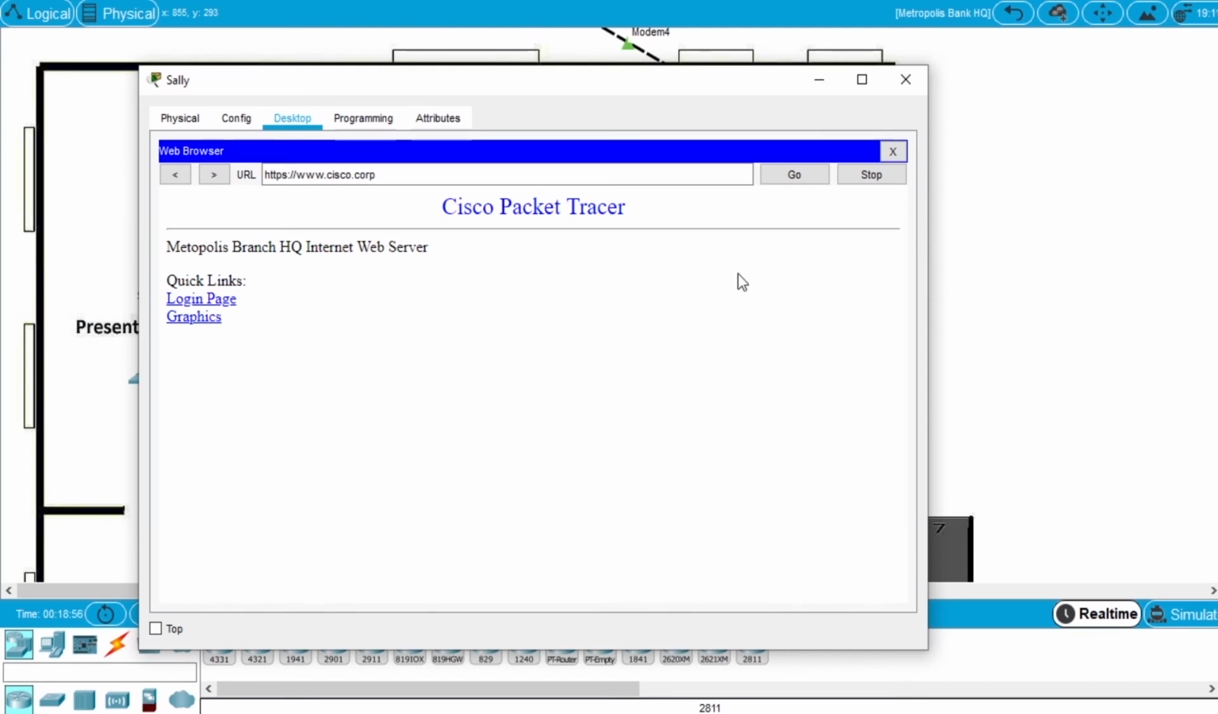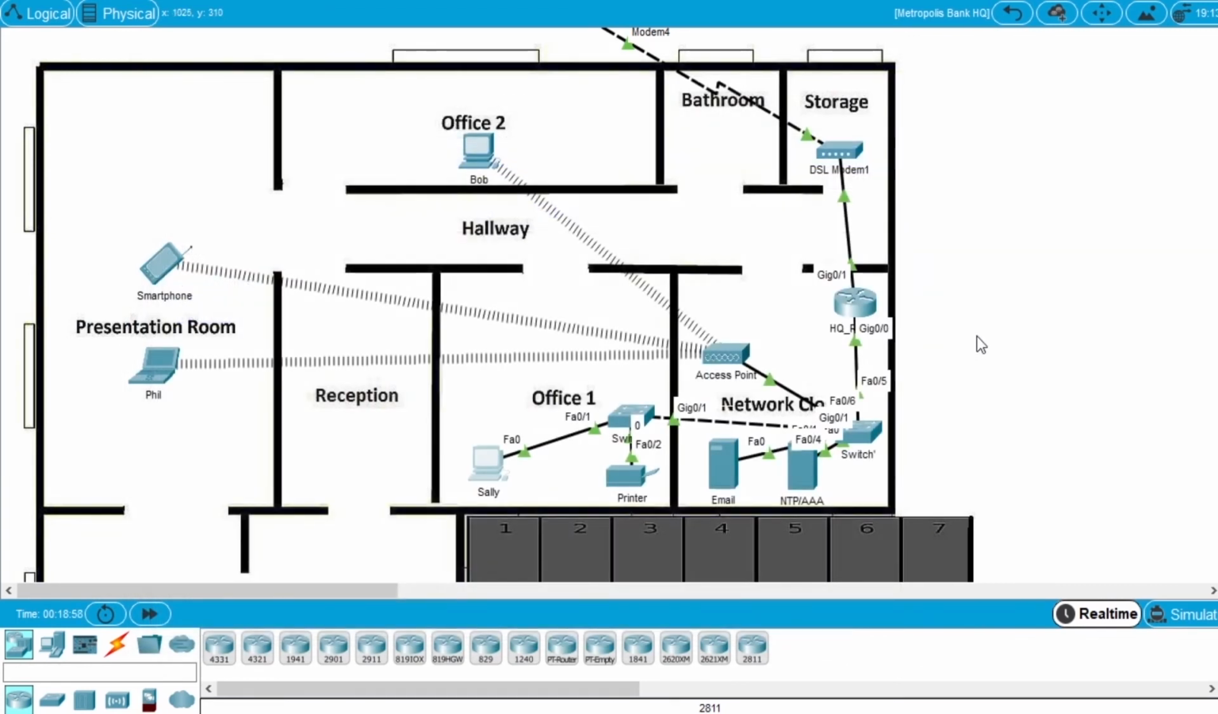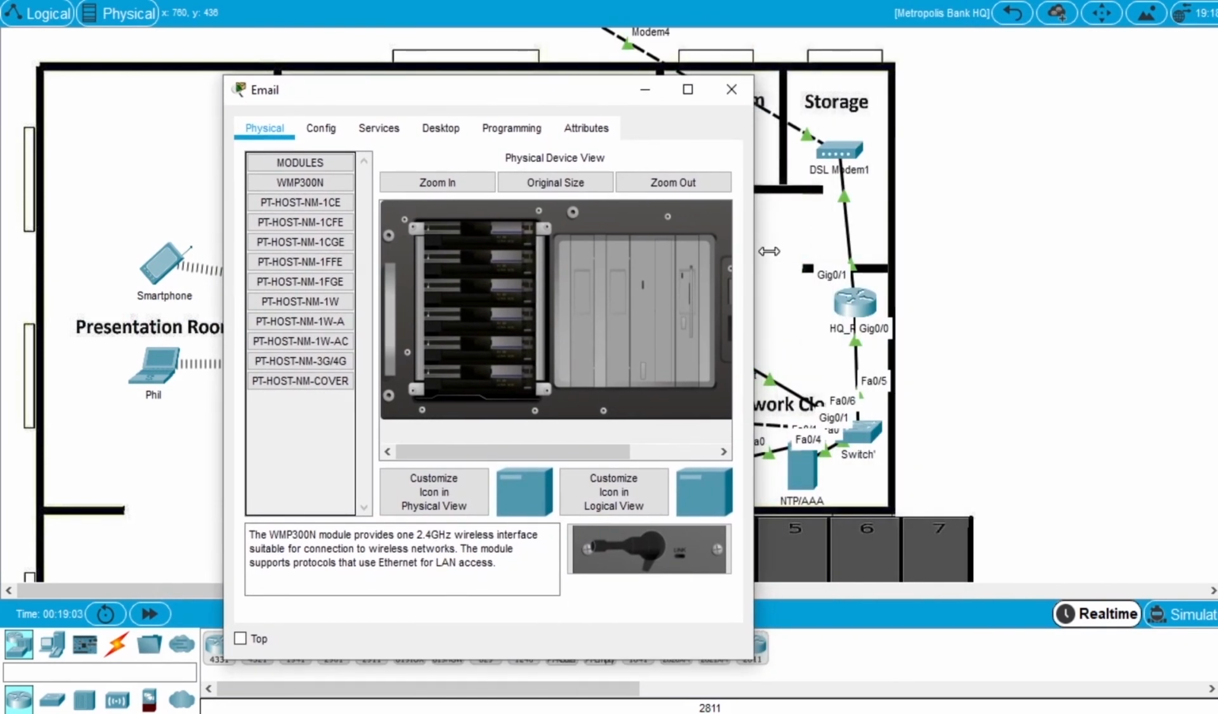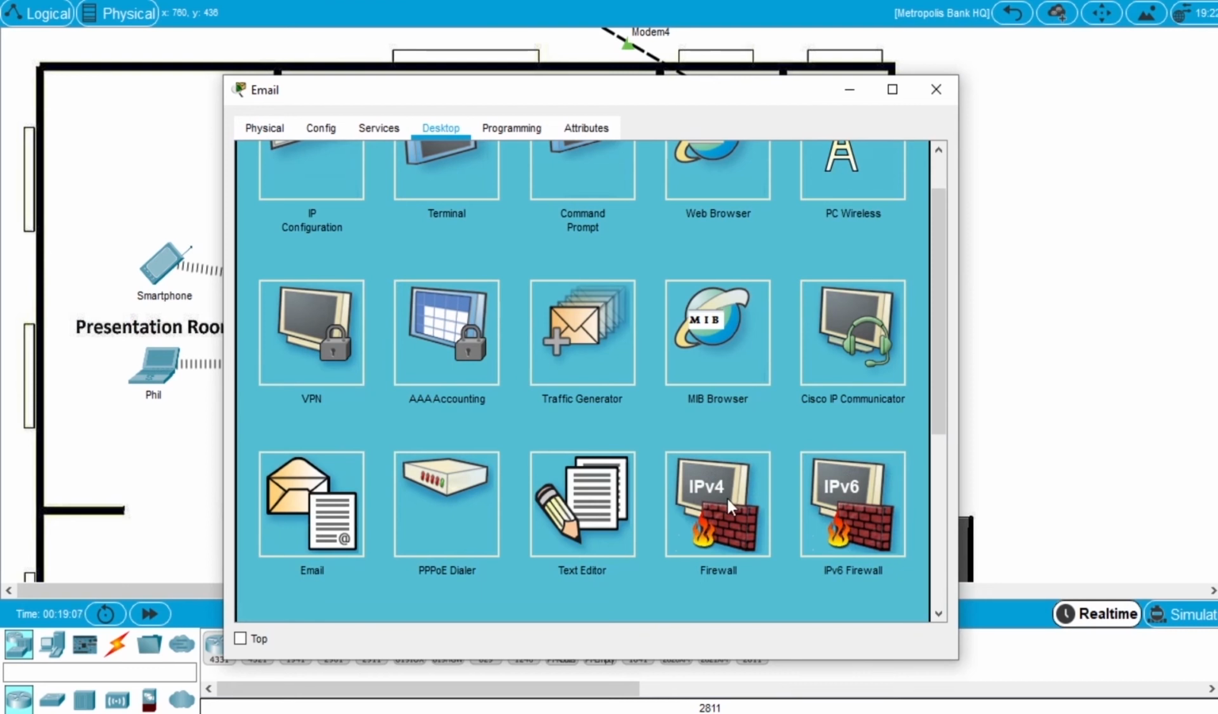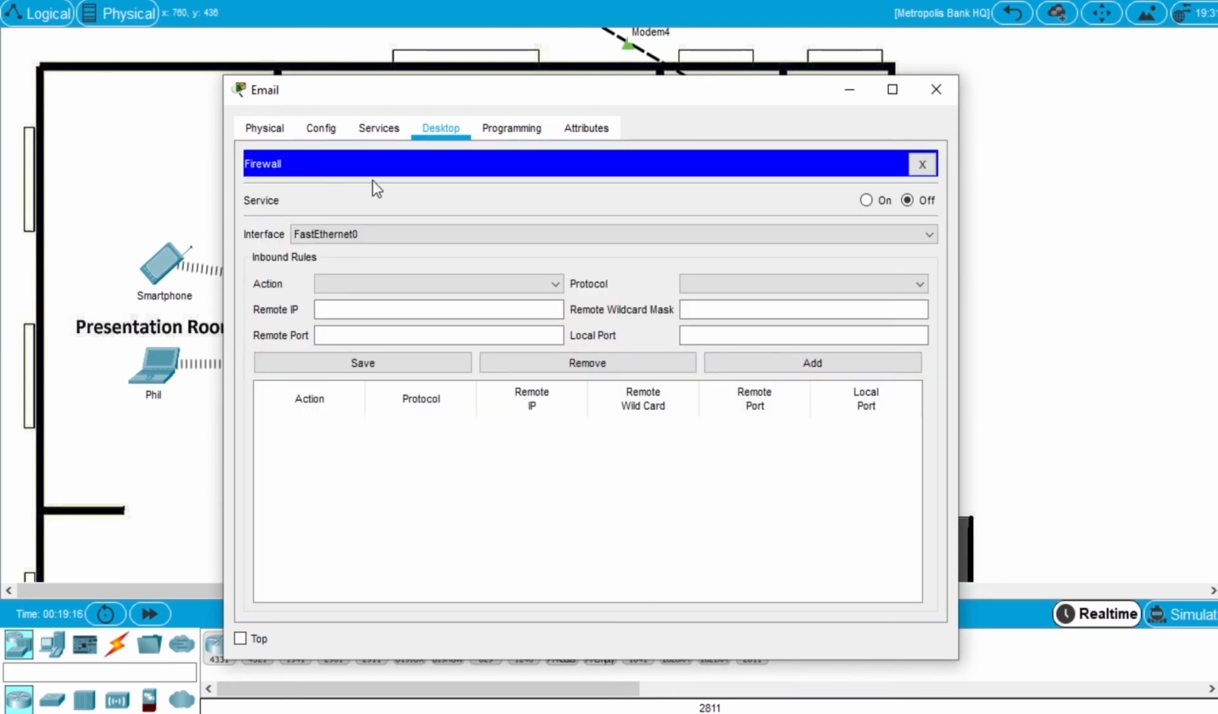Now, finally, let's check the email server. So open the email server. Open the desktop. And open firewall. Here, we can do the same as what we did for the router, using ACLs to control and add rules to the network configuration of the email server. But here we have a graphic interface. So in this firewall, we turn on the firewall, we choose the interface.